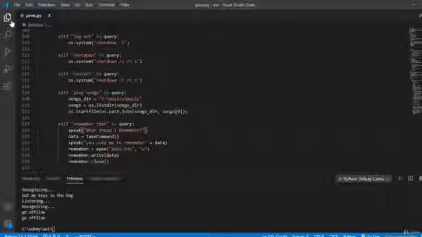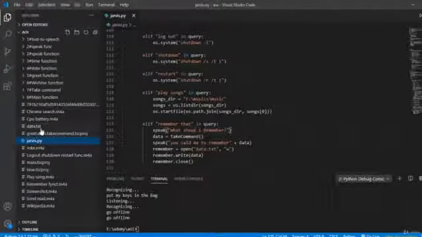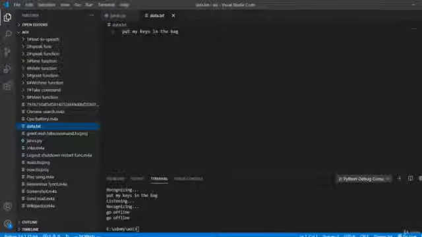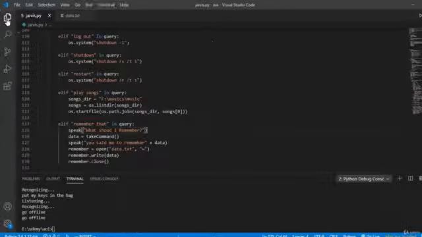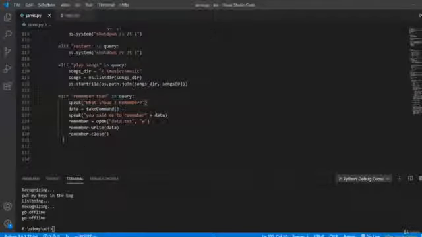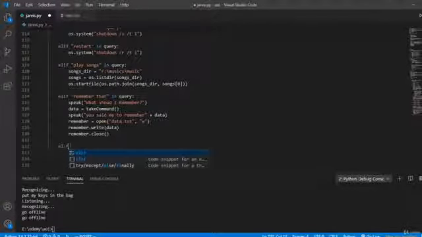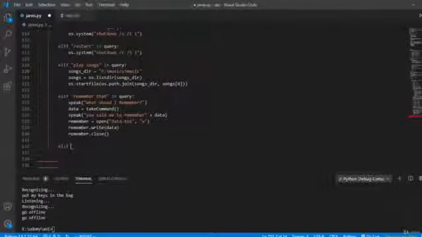Now we will check the data.txt file to see if it has the data or not. So as you can see, it has the data that we told it to remember. Now what we want to do is create another elif statement, so that if we ask our assistant to tell us what it remembered, it will tell us the data from the file.